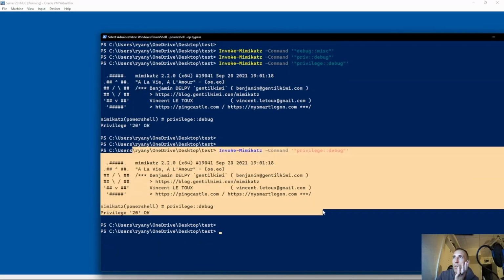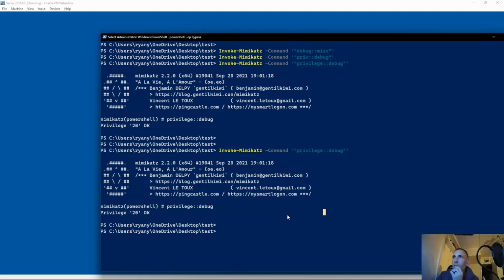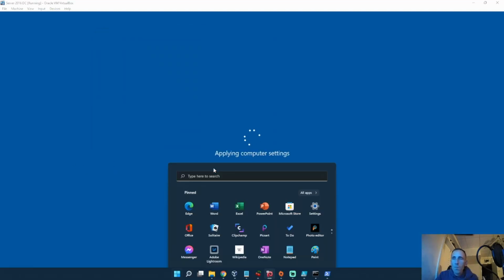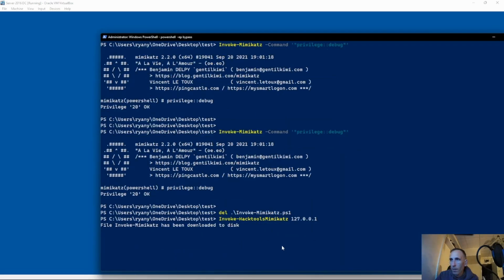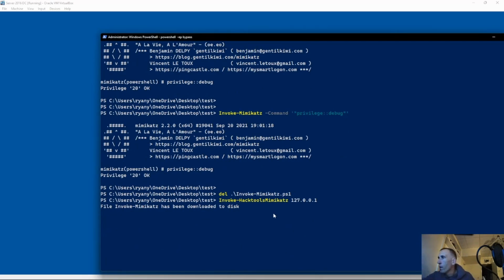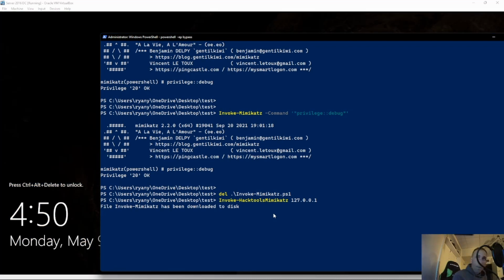Okay, so that did work right there. Well, I don't know what the heck I just did. I just pressed up like that was going to be a big win or something. Okay, delete invoke Mimikatz. Let's do our invoke hack tools Mimikatz 127.0.0.1. I like how I pressed up and enter like that was going to be a huge win when we just did it. Oh, did it again. Wow, amazing. I did something, did it again, and it happened the same way. Amazing.